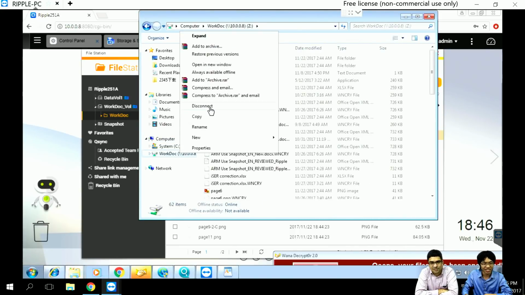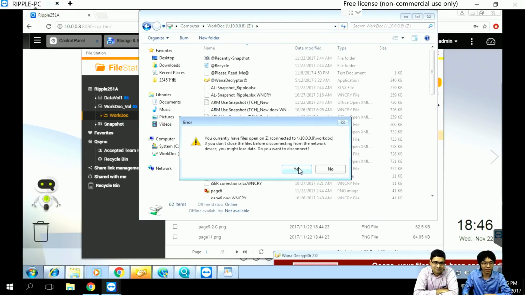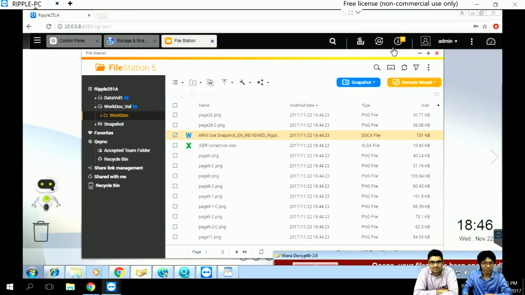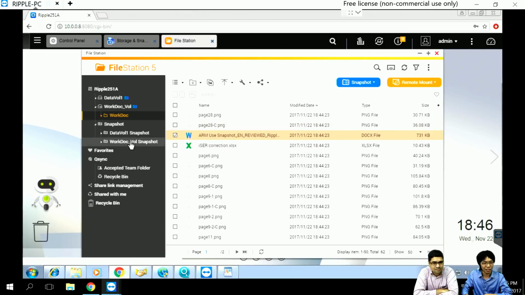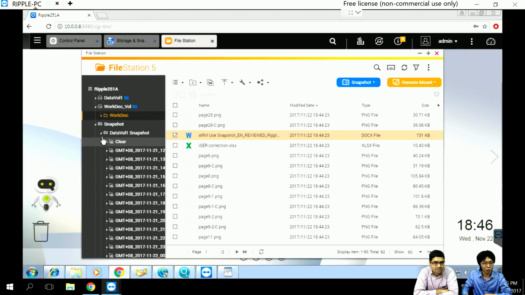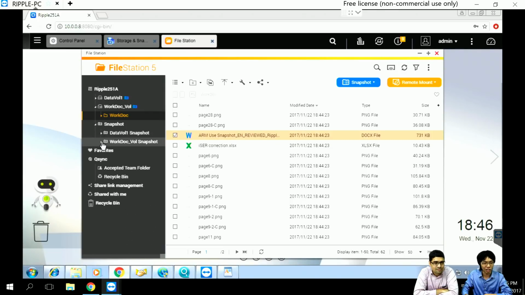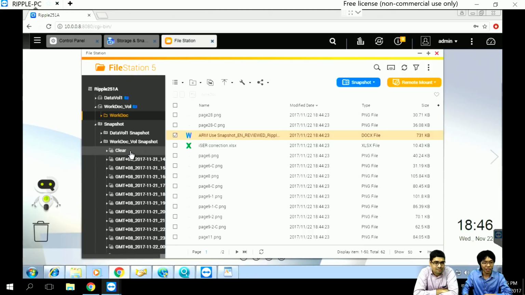Yeah, you have to disconnect it first, or once you recover, you will be encrypted again. Yes. So let's just disconnect first. Okay, so let's now open this. We should see the snapshot directory I just showed you, so that we can see which snapshot can be used to revert the data.